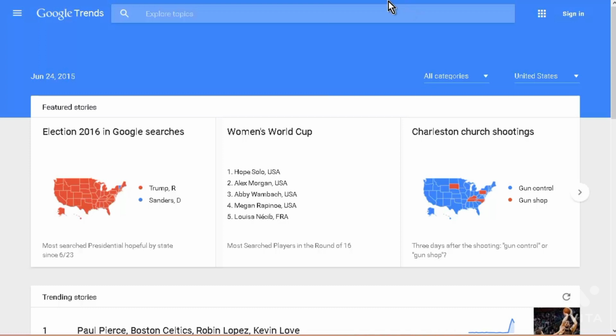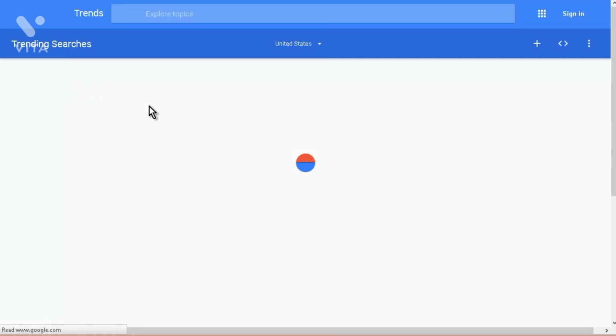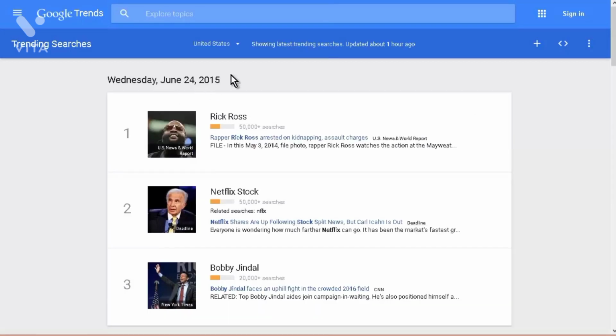So on the front page here, we briefly went through this before, but we have United States here and we have our categories. This is actually what you want. You want United States and all categories here. Now let's go over to the sidebar here, and then let's go to trending searches. Now this is showing us what is trending right now. So the first one, Rick Ross, and you'll see there's a little bar here that says 50,000 plus searches. Next we have Netflix stock, and you'll see 50,000 plus searches.